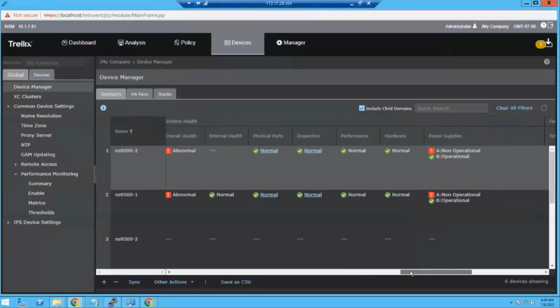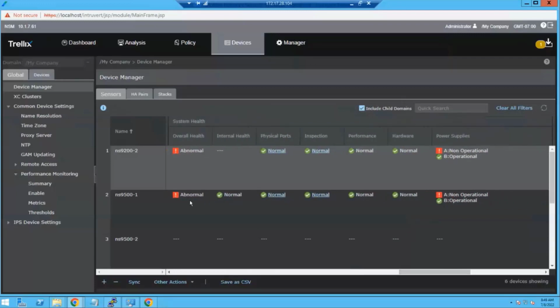Next, we have the sensor health check. In this particular case, these two sensors do not have both power supplies plugged in, so they're showing up as abnormal. But if there was something else wrong, it would show up here as well. Maybe the physical ports aren't up.